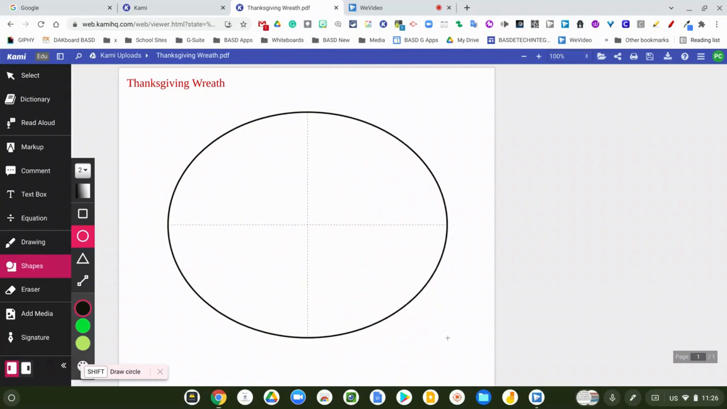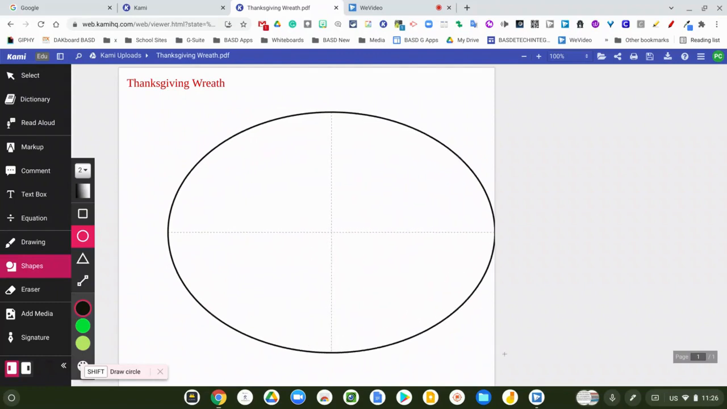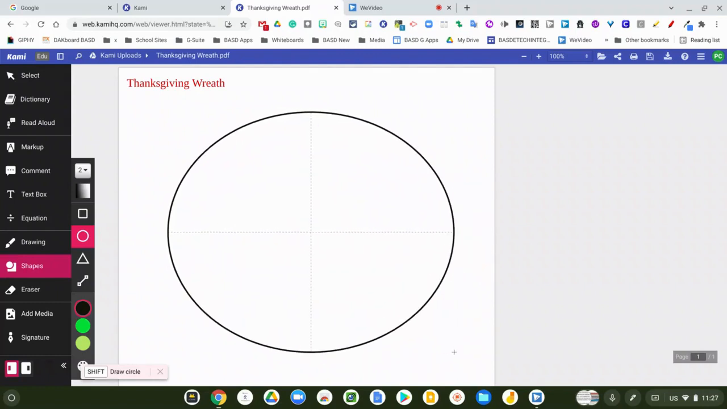So all I'm going to do is make a circle right here. I'm not dragging it right to the end. I'm going to leave a little space right here, and then I just drop it off. And now this is a guide for the students to put their leaves in.